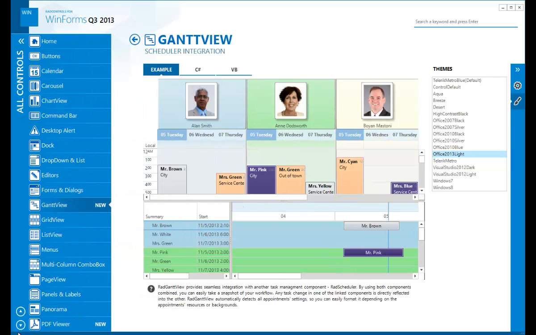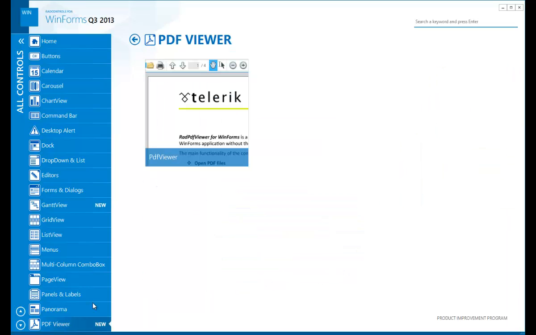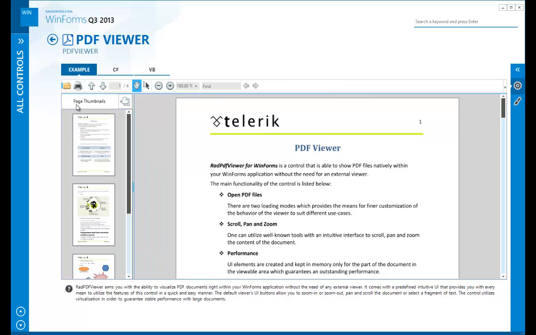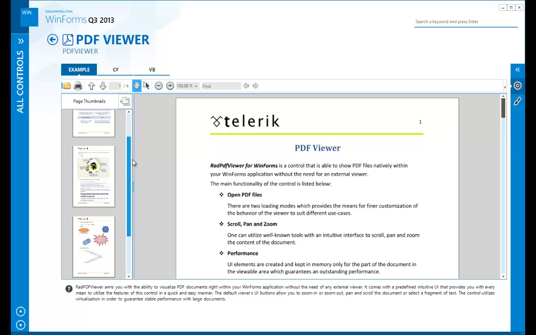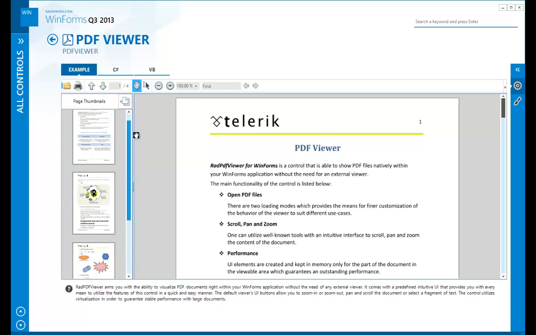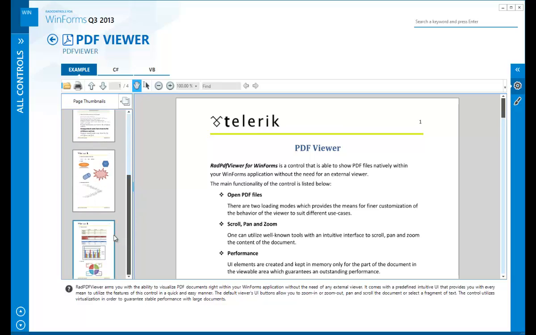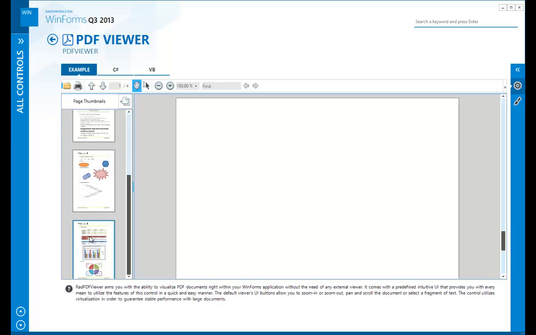Alright, let's move ahead to our PDF viewer. And our PDF viewer, as I mentioned before, has been enhanced with our page thumbnails. And what this does is it makes life so much easier for your users, in that they're able to get a preview of each page in the document in this thumbnail viewer, so they could jump to the page that interests them the most.